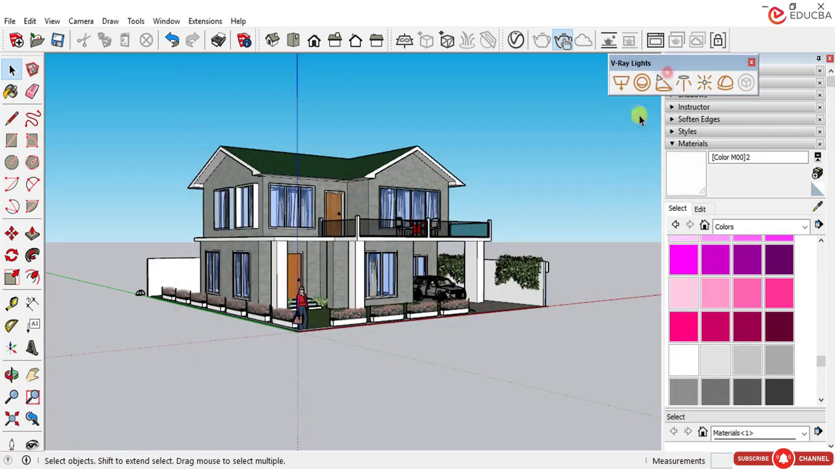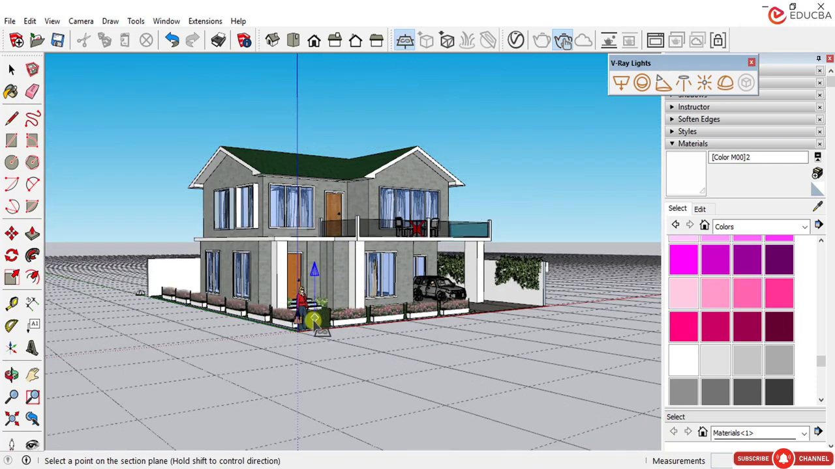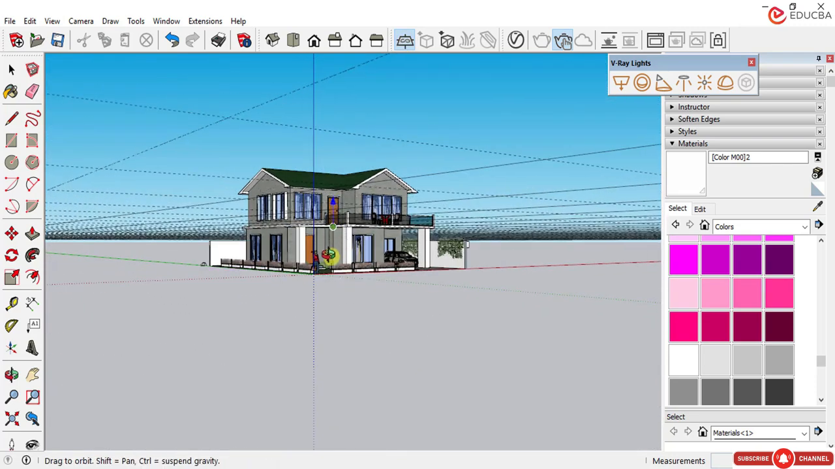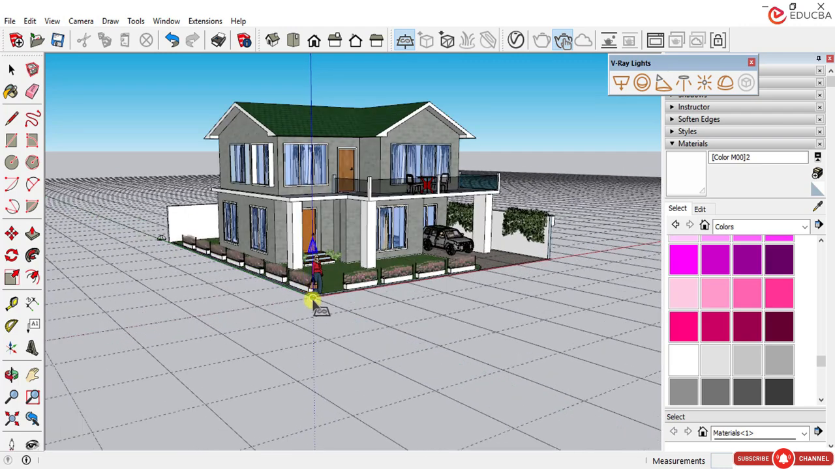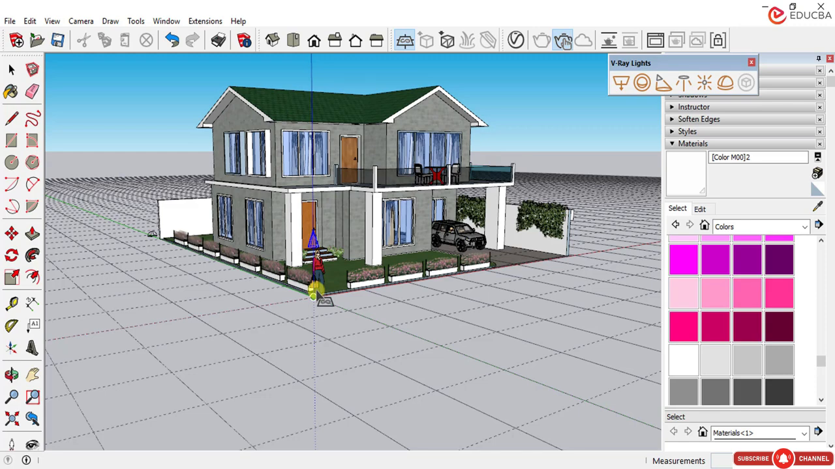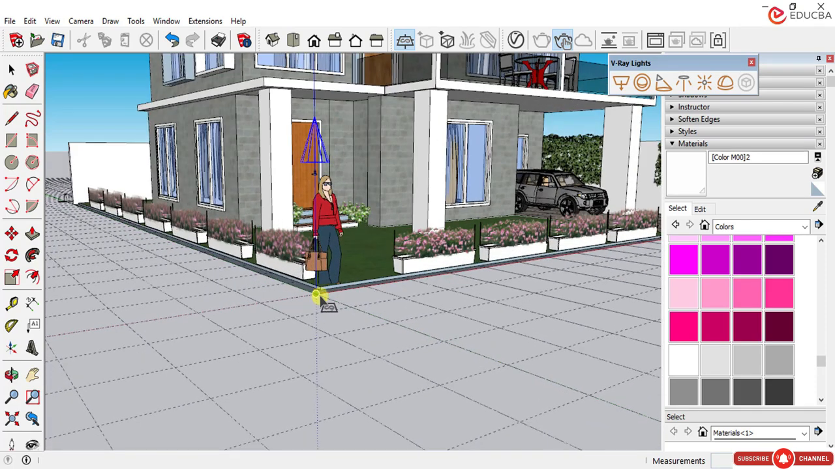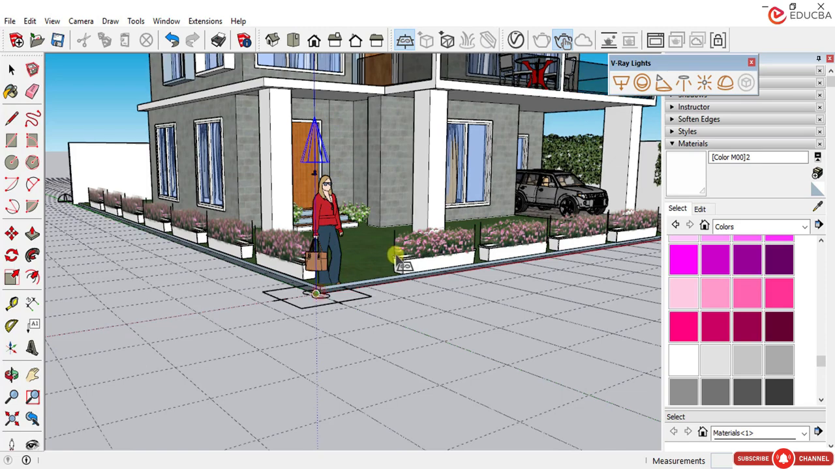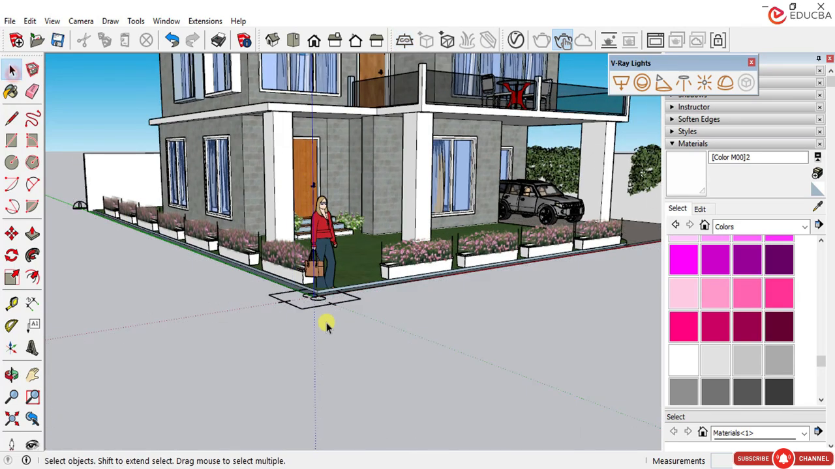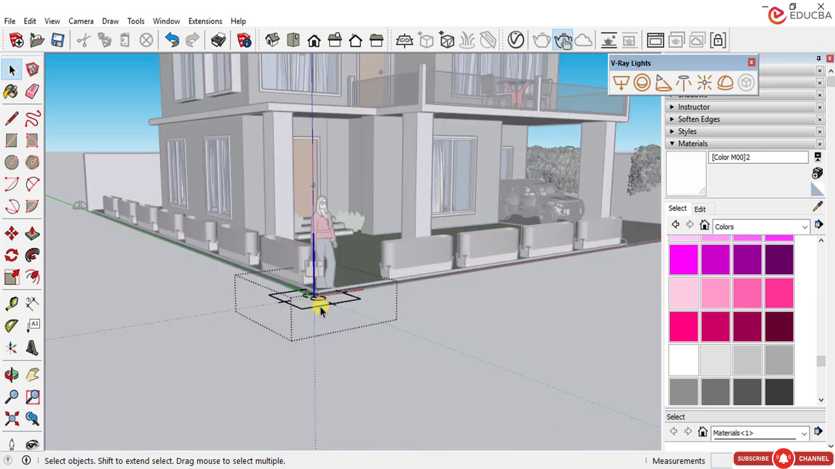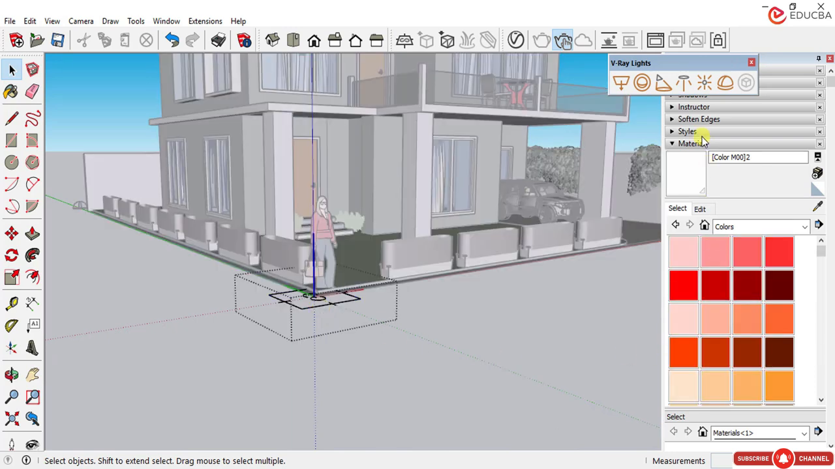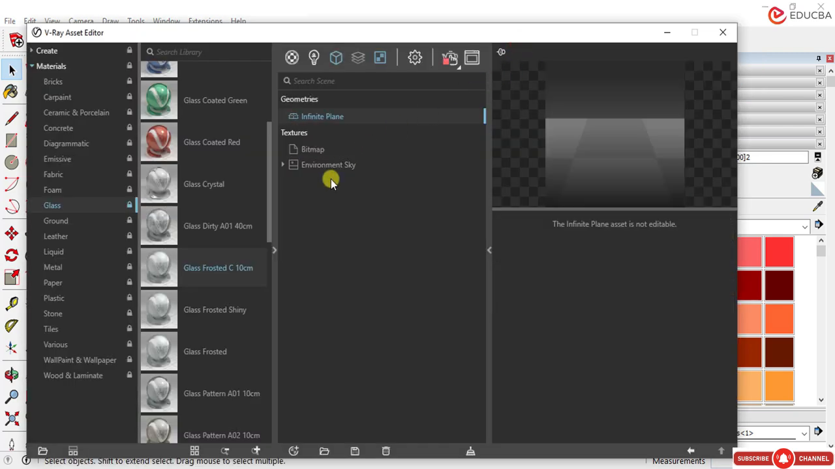Now if I want to add the ground, go to this one, select this, select this command, that is infinite plane. So if I select the infinite plane, this plane provides the entire area like this. So this will be the infinite plane, and click here as per our requirement. Now for this infinite plane, we need to click here and edit it by going to the asset editor.